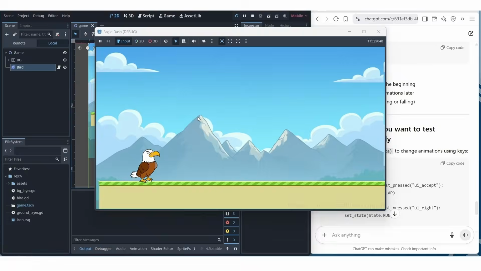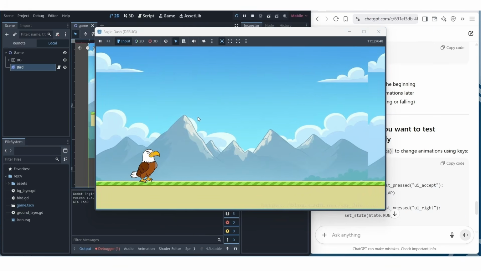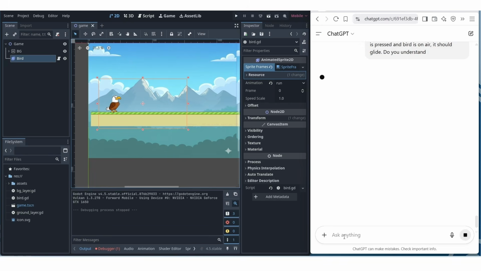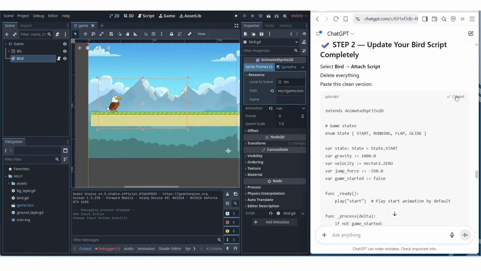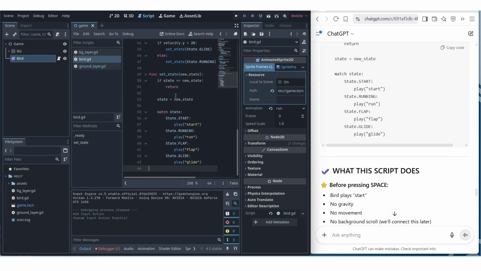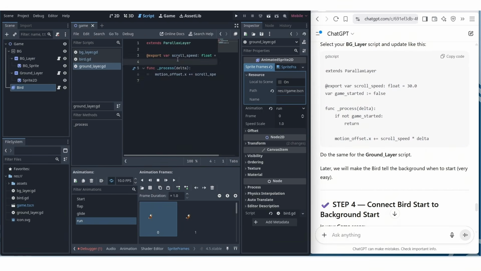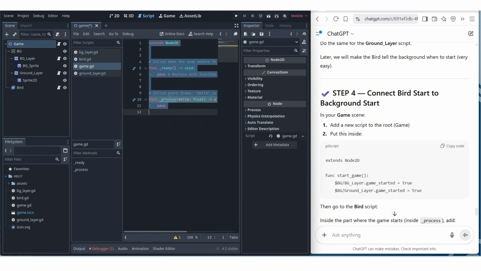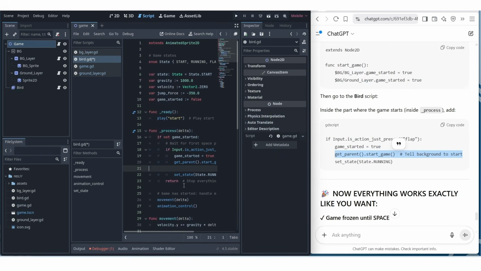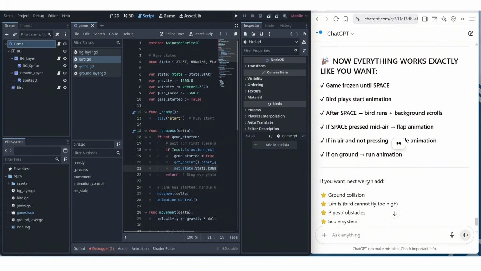Test it. And it isn't working. So what's the problem, buddy? Why isn't it moving? Input map is not the problem here. So let's replace the code, change the code for the parallax layer and ground layer, and make a new script for the main node. And add this line in process delta.